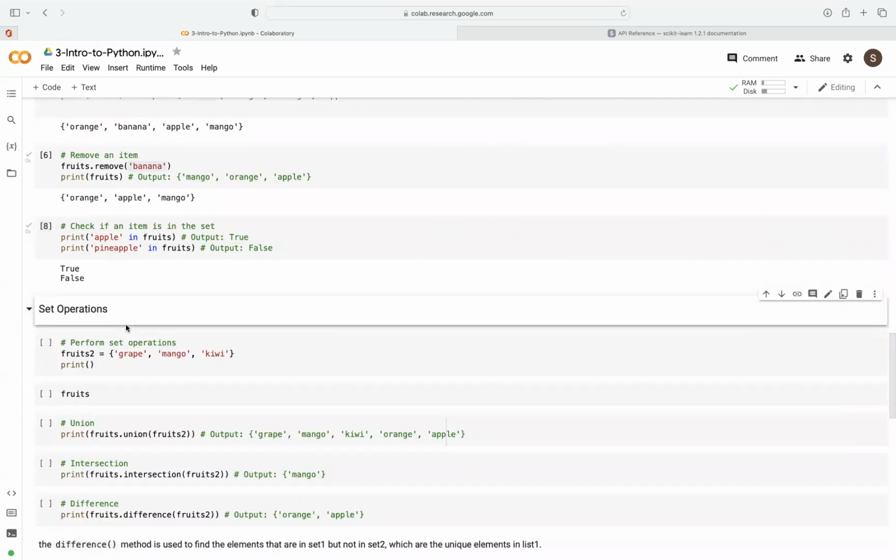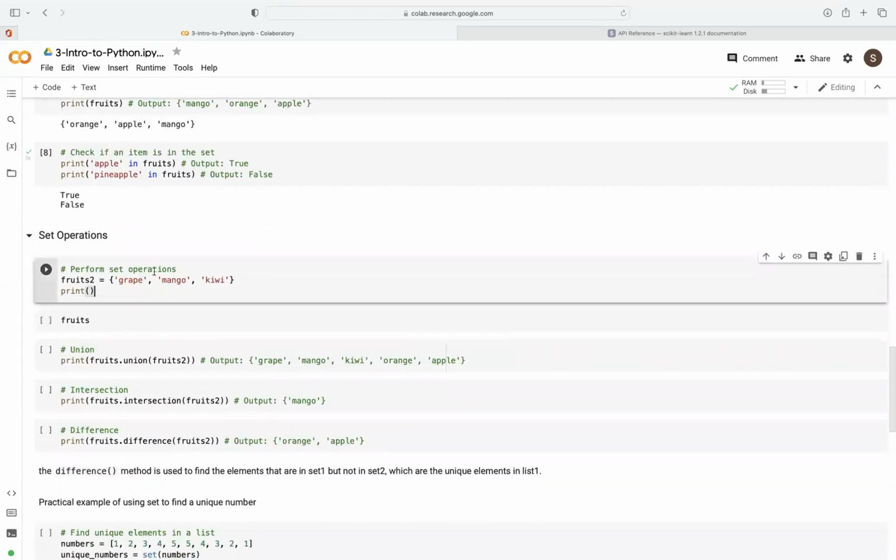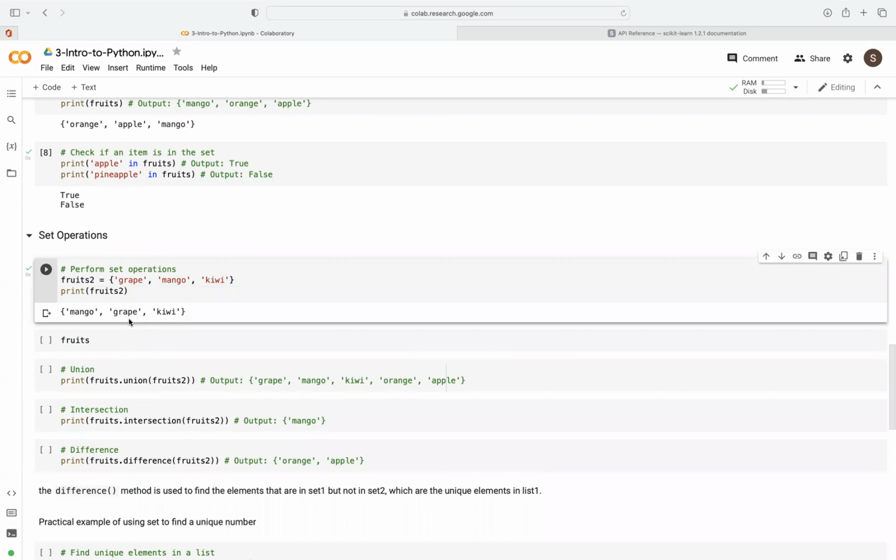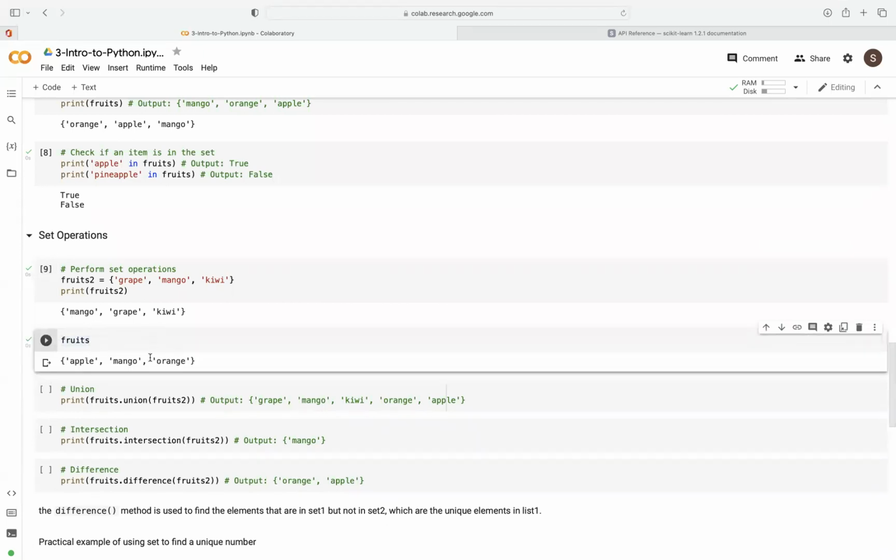Other set operations that you can use, for example, here, let's perform some set operations. So let's create a new basket of fruits. Here we have grape, mango, and kiwi. Okay, and we can print it out just to see how it looks like. So we do that, and we've created a set here containing 3 items: mango, grape, and kiwi. Again here, let's just print this one out just to show us the previous set had apple, mango, and orange.